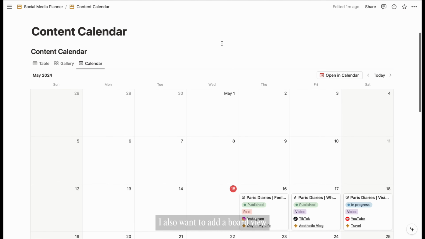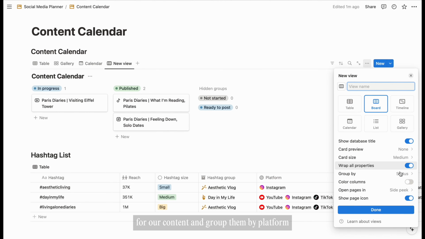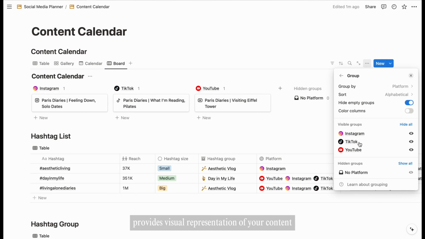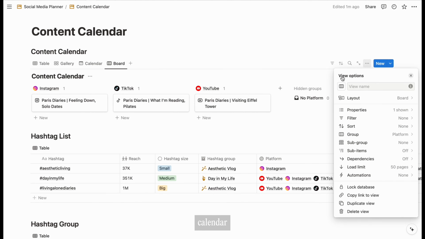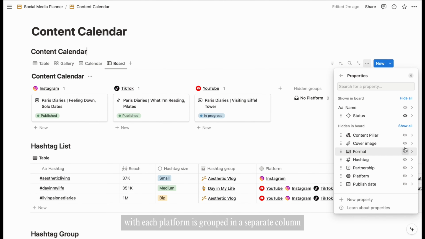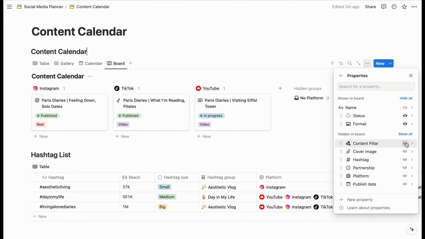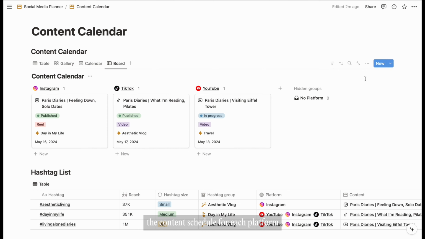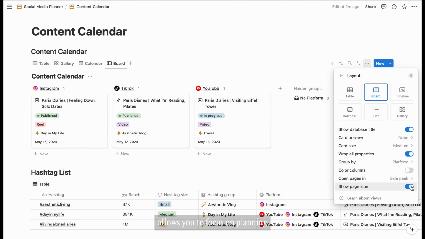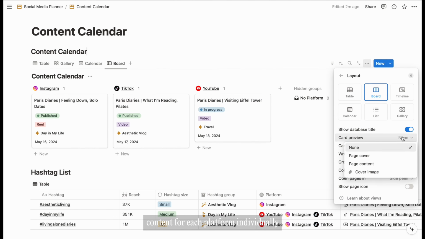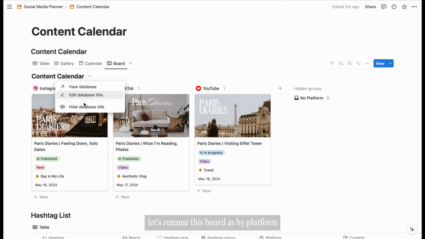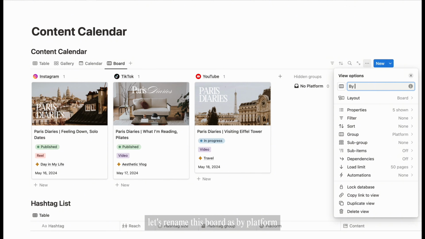I also want to add a board view for our content and group them by platform. The board view provides a visual representation of your content calendar, with each platform grouped in a separate column. This makes it easy to see the content schedule for each platform, and allows you to focus on planning content for each platform individually. For a better organization, let's rename this board as by platform.